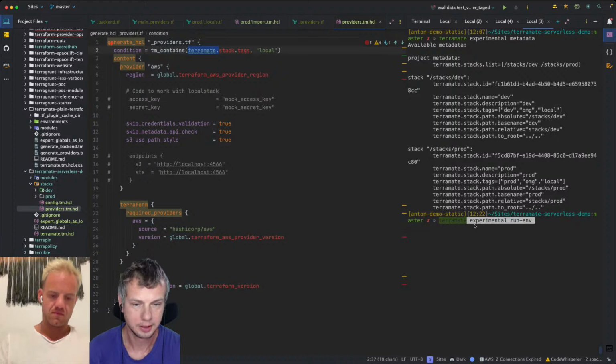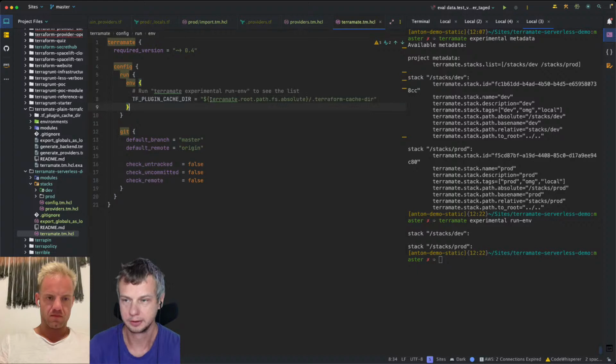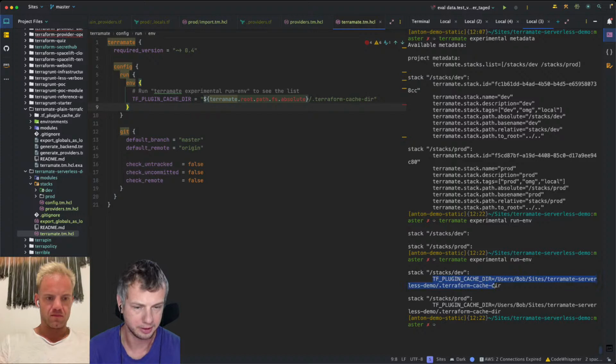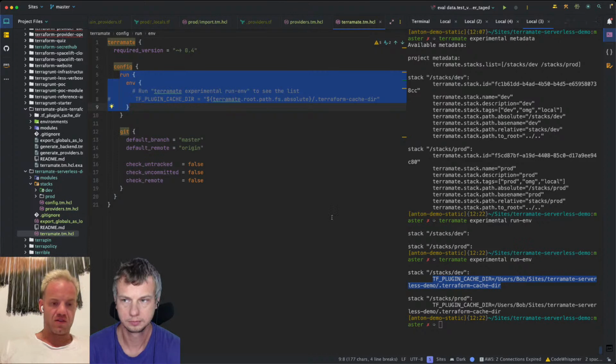Another command which I found also useful is terramate experimental run env. Currently it is off, but if I have it here, then I can see what kind of environment variables were specified or were used or will be used in each specific stack. I guess this is handy to treat secrets, right? Yeah, you could use it for secrets or all kinds of configuration values that you want to inject.